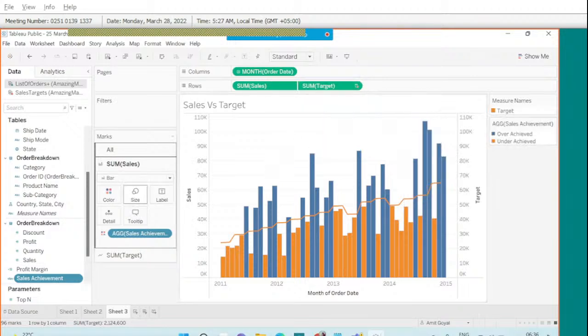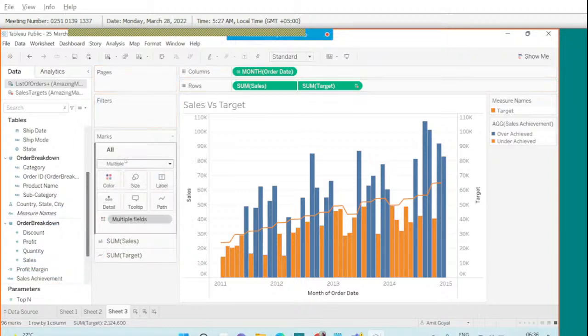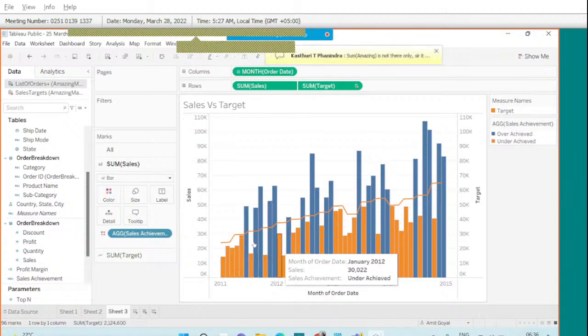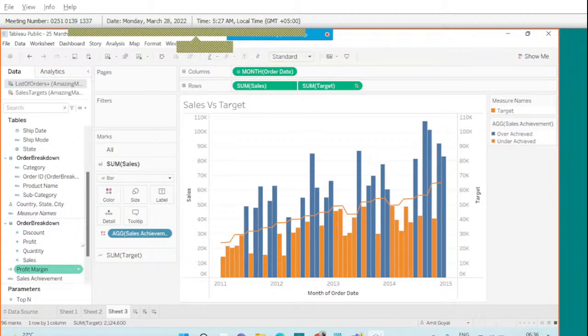And then what you do over there is you have to expand this sum of sales chart, and drag this field on the color over here. See, basically what is happening is, as I told you, you have the All, right? All means the color will change for both. But if you want to apply the color only on the bar chart, that is the sales chart, you just have to drag the sales achievement on the color of the bar one, the sales chart.